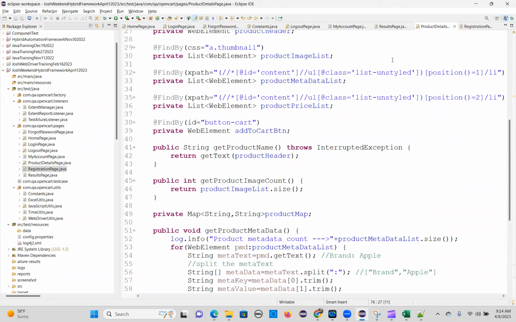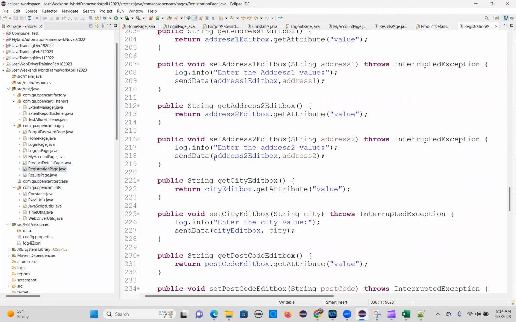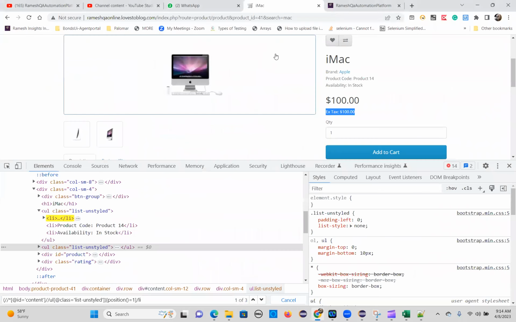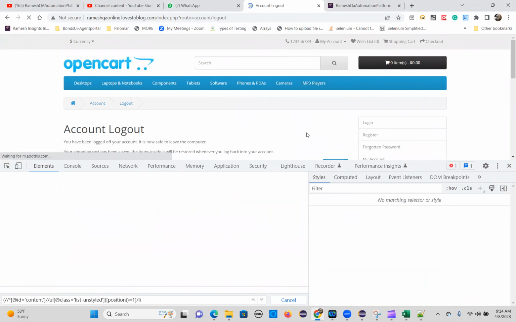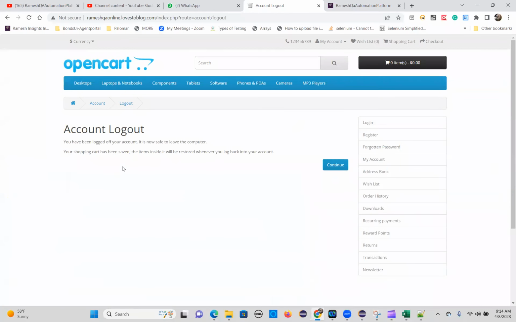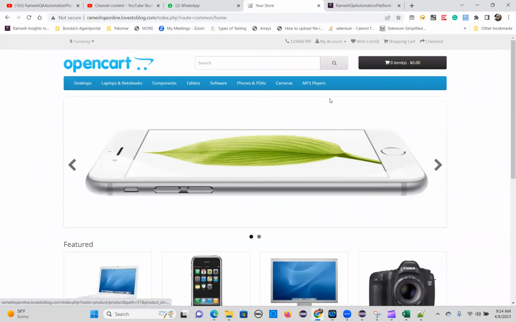Okay, so this is the last piece. Now, the final one is the registration page. Let's go to the registration page, and understand. Let's log out, and you will understand the registration page. The registration page is a bigger, longer one, because so many elements are here.